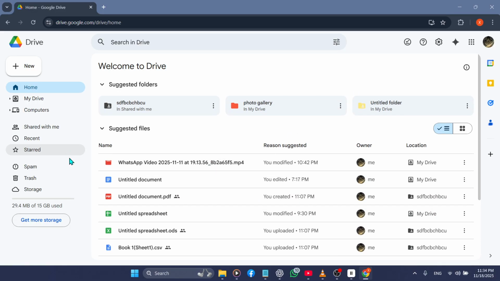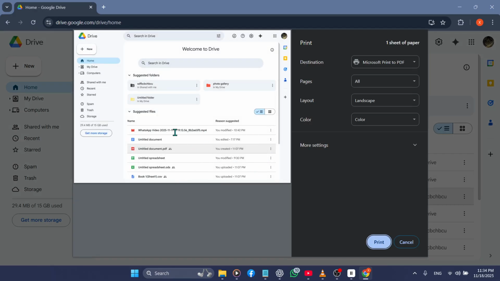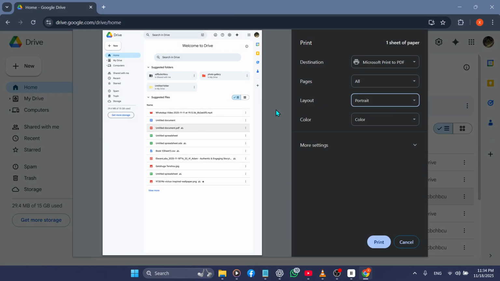With your Drive page open, press Ctrl and P if you are using Windows. If you are on a Mac, press Command and P. This will open the print dialog box. It might feel a little unusual to use the print menu for screenshots, but it works perfectly for capturing full web pages. In the print dialog, look for the destination section.